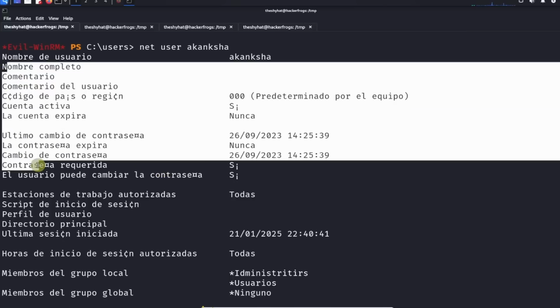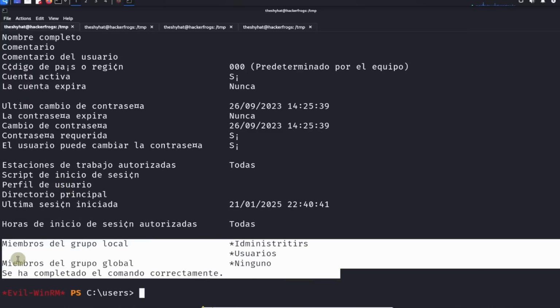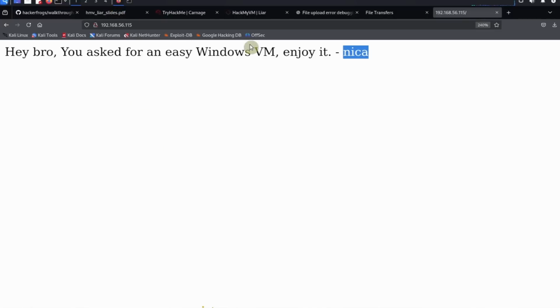I can't speak Spanish, but I do know that this is important information right here. It says member of the local group, and this one over here looks suspiciously like Administrators. If we have administrator access to the system, we basically own the system. So let's talk a little bit about this in our presentation.